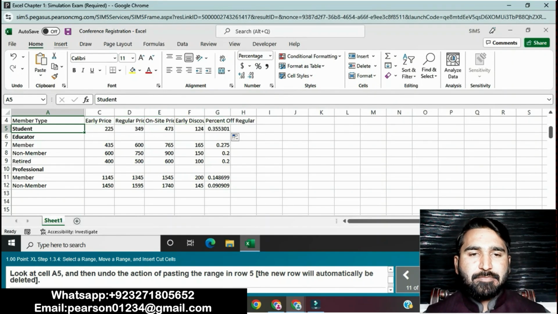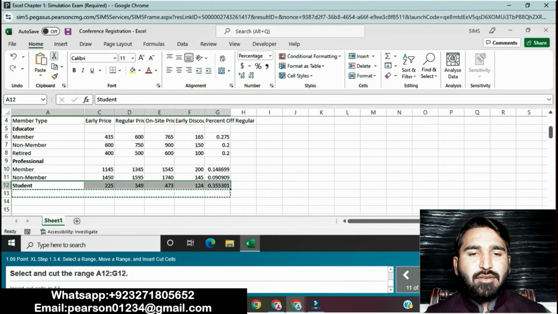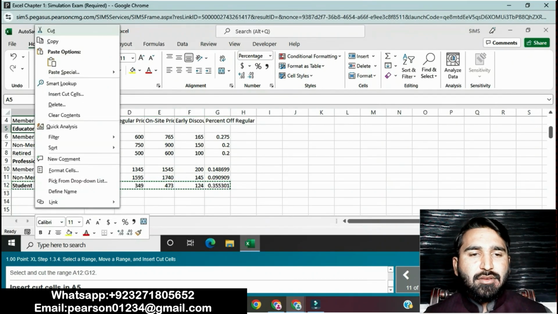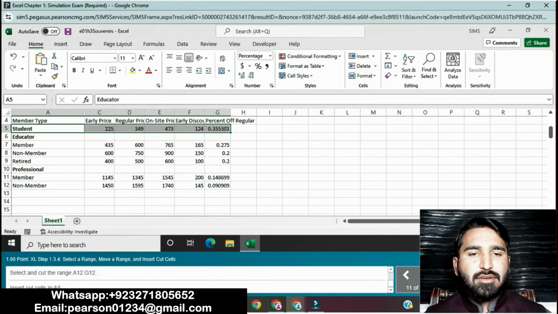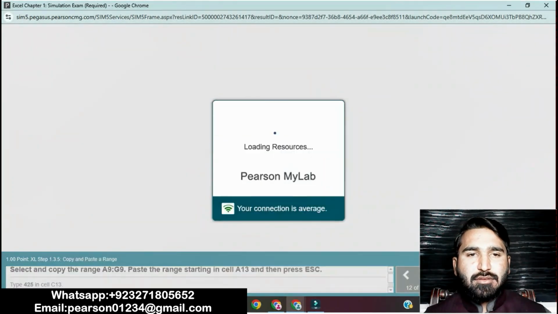Okay. And paste here. Select and cut range E12 to G12. Cut this and insert cut cells in A5, and okay. Right click on this, insert cut cells A5. Okay, it's done now. Question is completed now.